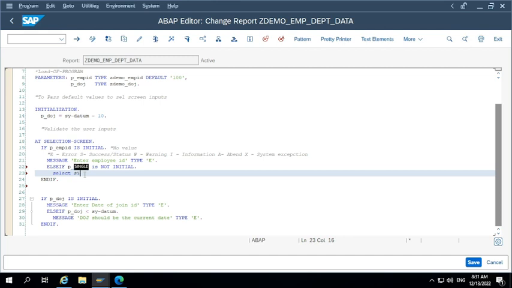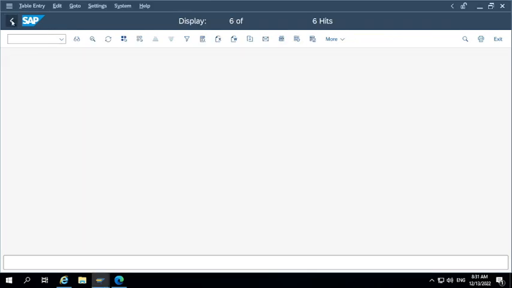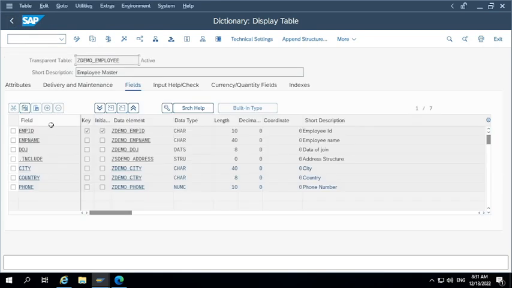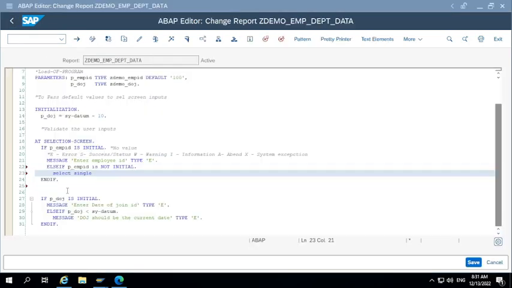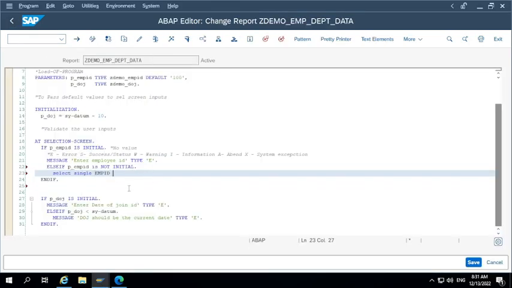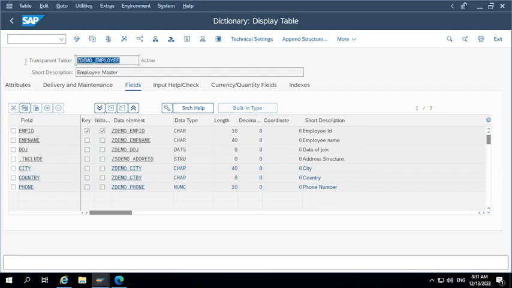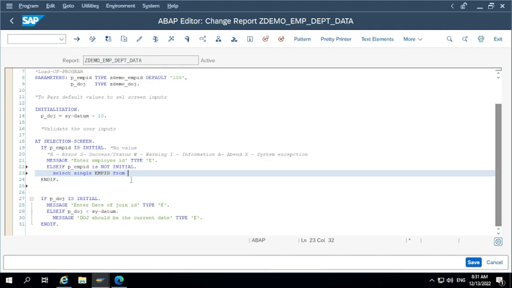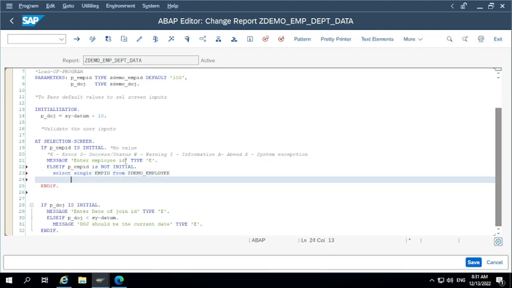Select single. We need to use select single. What is the field name, the employee ID field name in the table? EMP. From which table? ZDemo employee. Into, we are selecting only one field.